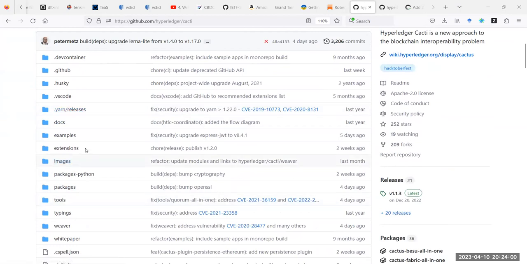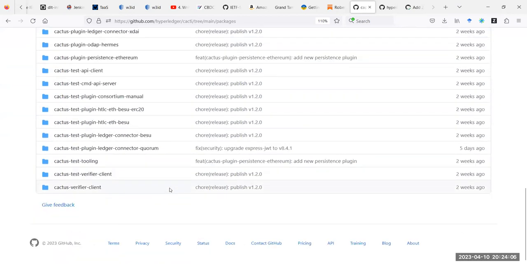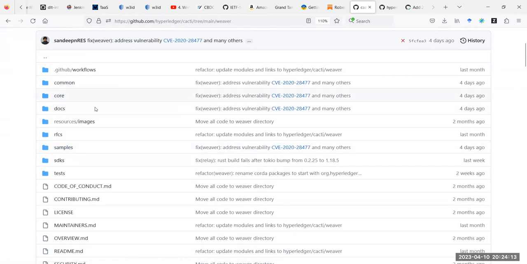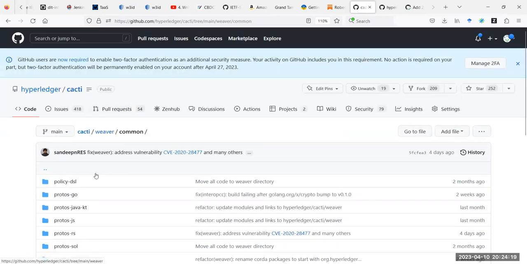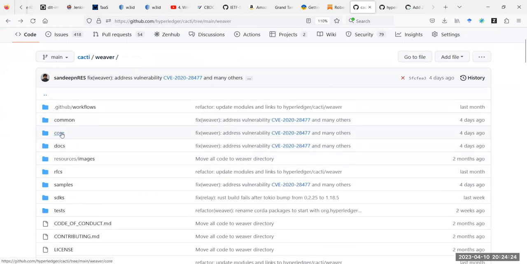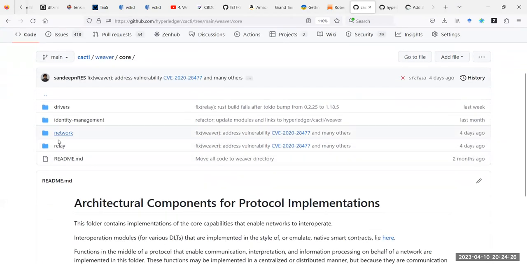So in Cacti, inheriting this from Cactus, we have all the plugins under the packages, right? In Weaver, the organization is as follows. We have some data structures that are under common. Under core, we have the autonomous modules that one is supposed to either run separately or deploy within the particular network.